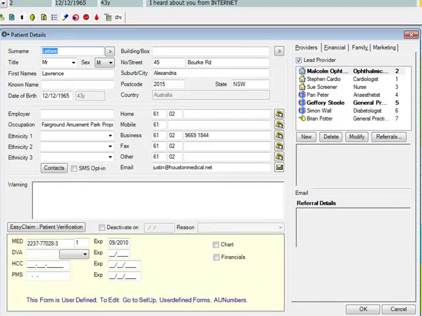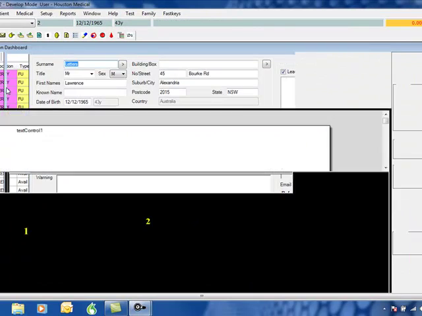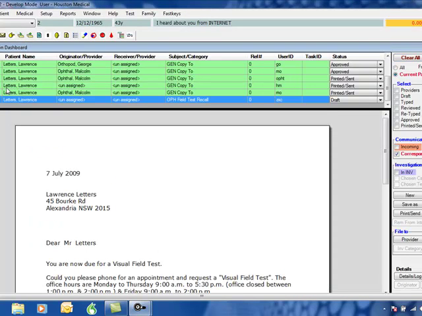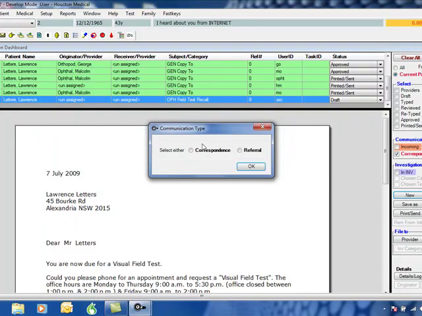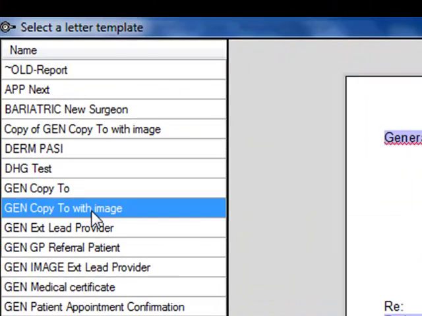Now to put all this work to good use. F4 takes me to the communication dashboard. This dashboard will be described more fully in the later videos, so now we'll click New, Correspondence, and select my copy to with image.